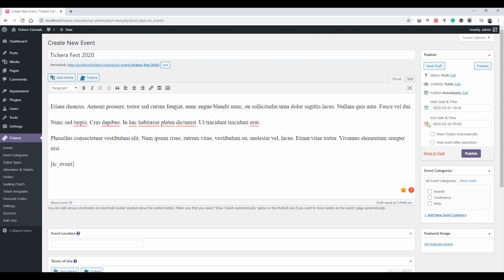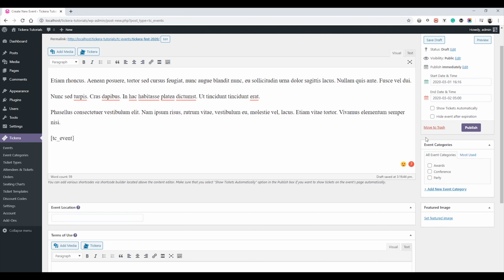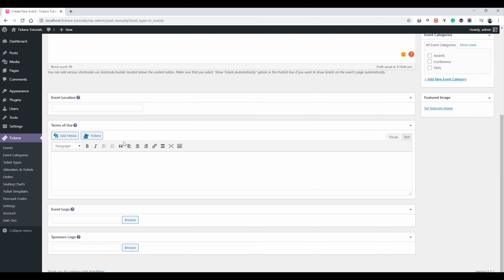Just under the event date options, there is an option named Show Tickets Automatically. It will show the tickets table on the front without you needing to add a tickets table shortcode. Just under it, the Hide Event After Expiration option will hide this event from front-end listings. On the left, just under the content text area, there is some additional information you can provide about your event. The event location is used to mark where the event will be held. We will type New York.